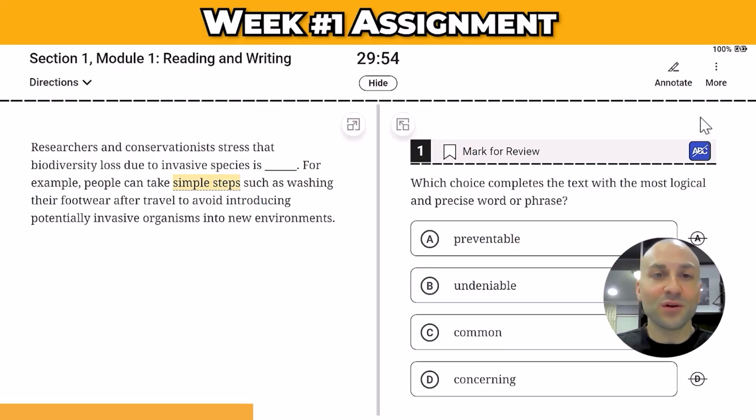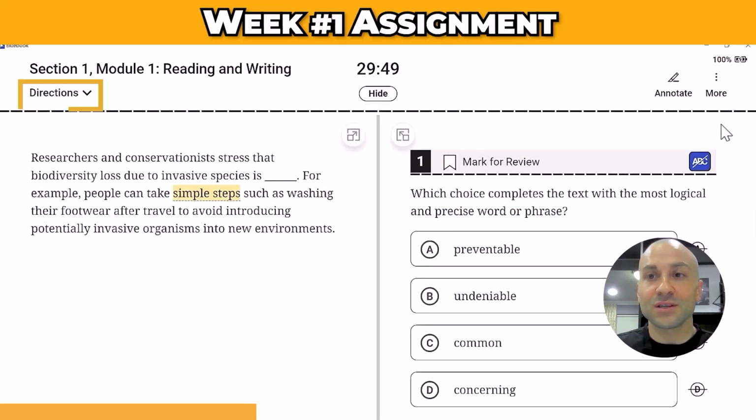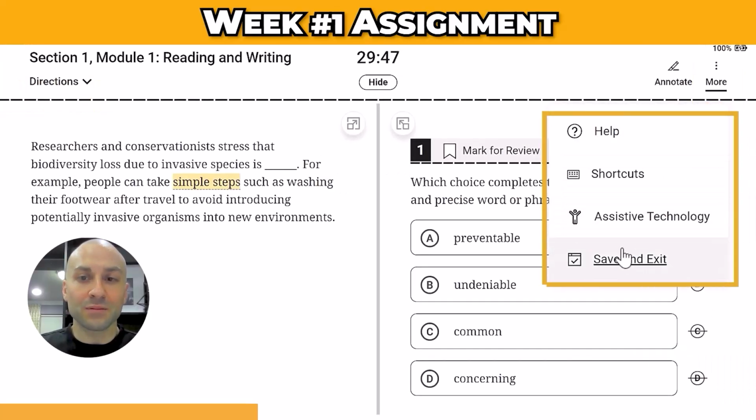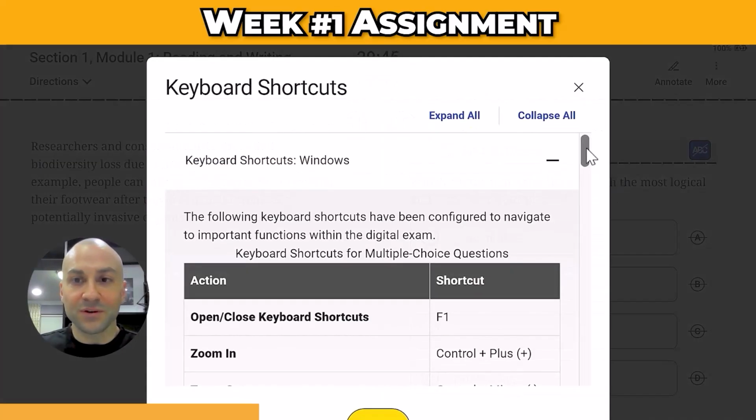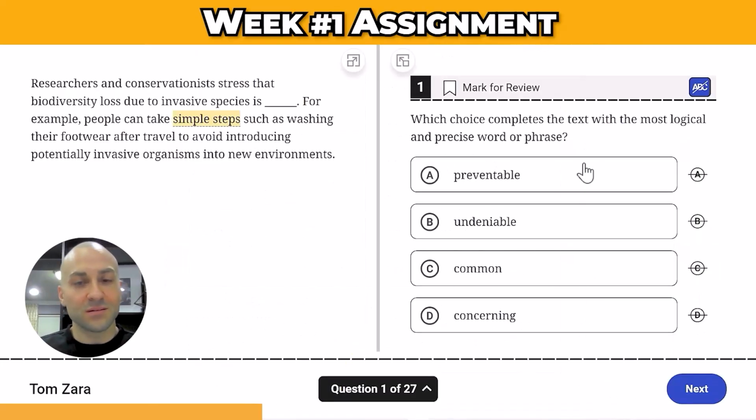If at any time you ever forget the directions, which are pretty straightforward, you could always click there to see the directions, and then in more, you have some other options. I wouldn't get too hung up on all the different shortcuts that are available because it could be quite overwhelming. For me, zooming in, zooming out, those are the main ones. Eliminating the answer options that I think it's definitely not. I think that's key. And then also flagging for review.